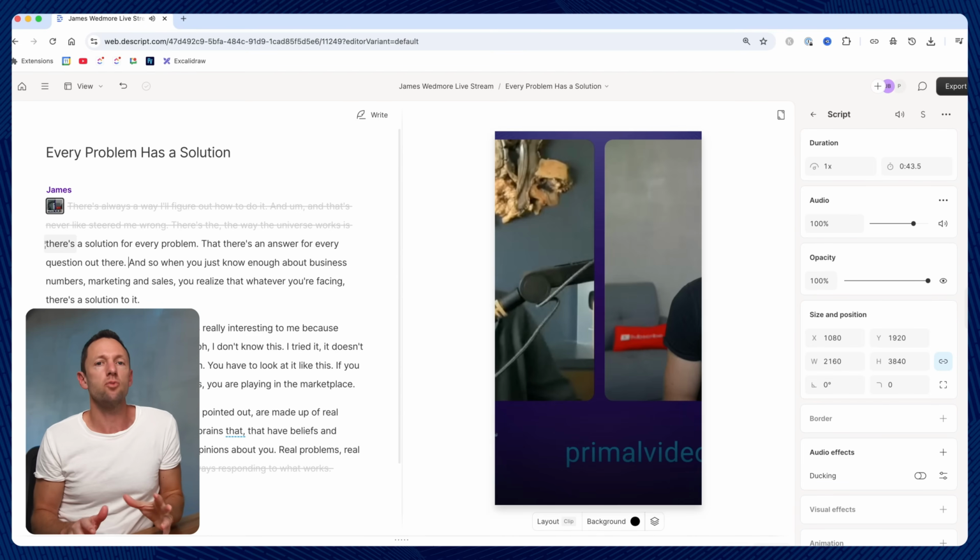So from testing so many of these AI tools to automatically repurpose your content for you and to go and find the best takes, this is one of the best that I have used in terms of consistently finding good clips that you can then go and use in other places. So that's how easy and powerful it is to create YouTube Shorts with AI.